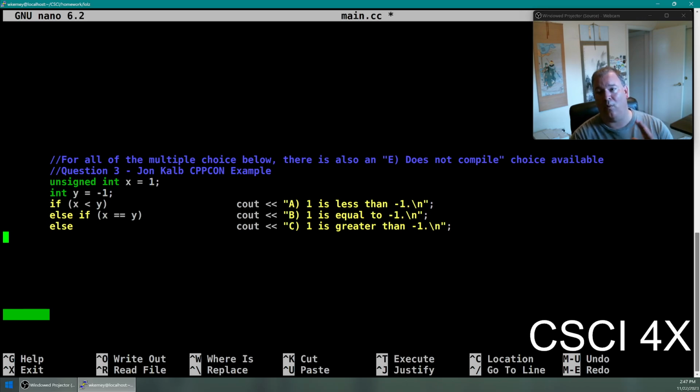Now, this will probably throw a warning, which is, again, why I have my Vim turned off so that it doesn't highlight things for me. But it'll probably throw a warning, but I'll just give you this one. It's not an error. It will compile. So, 5 seconds. Which one do you think the answer is? Is 1 less than -1? Is 1 equal to -1? Is 1 greater than -1?